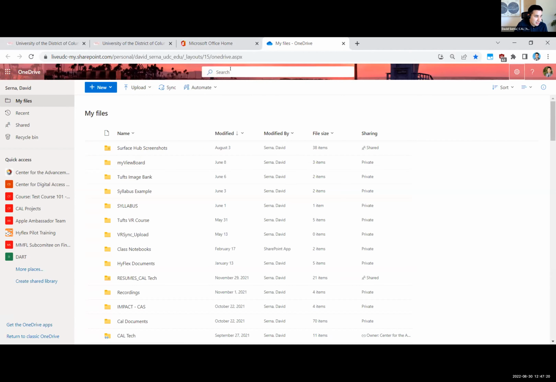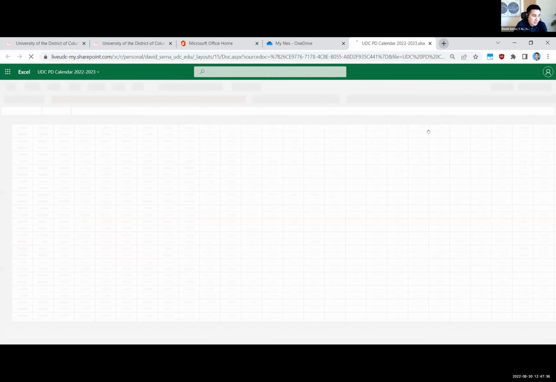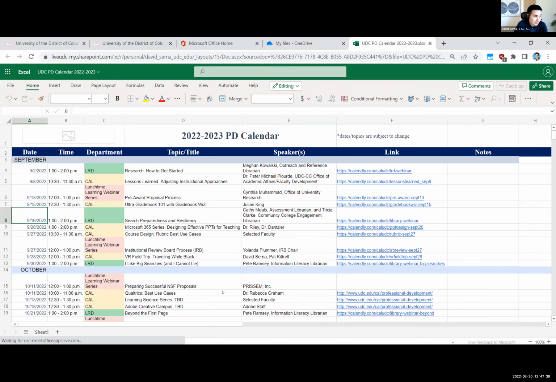Another thing I like about this is I can easily search for a PowerPoint or a document. So for example, I have my UDC PD calendar. If I search right here, it's just like searching on your computer, on your regular hard drive. I can search on my OneDrive, I can find it really quickly, and it will just open up in a new tab. As you can see, I've been working on our PD calendar for the next month as well, and I can find that really quickly.